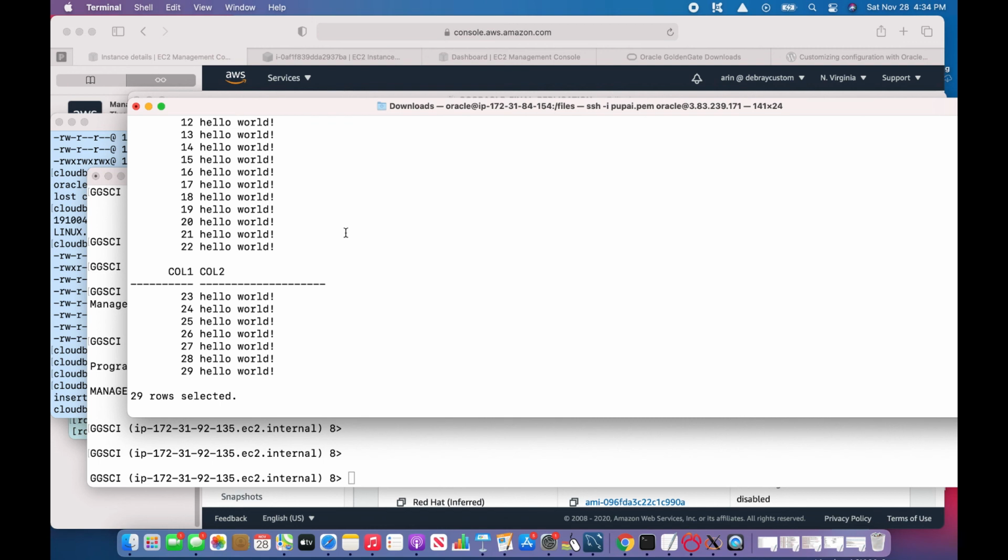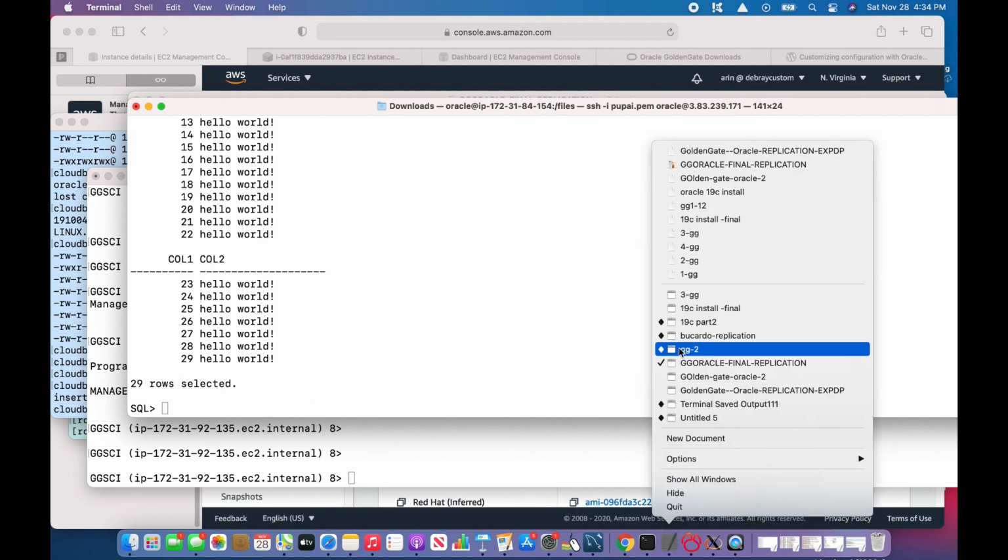So for the initial load, we'll do expdp and impdp, and I'll show you both: how you can transfer the initial load as well as the changes. Okay, so now the next thing I'm doing is creating another user for replication.